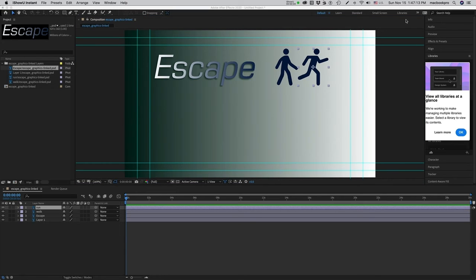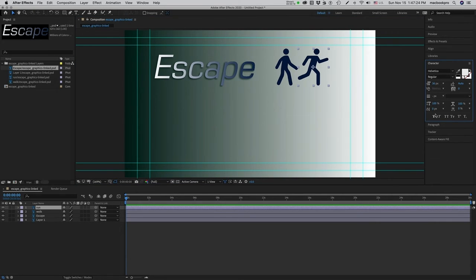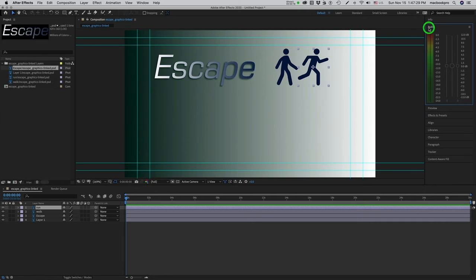Other items to note are other panel sets over here. So if you want to work with text, you would click on the Character tab to open up the Character panel. To work with audio, to see information, to see a list of effects.